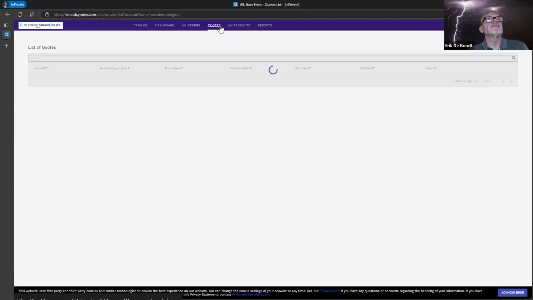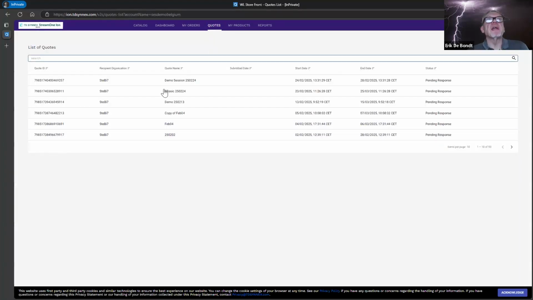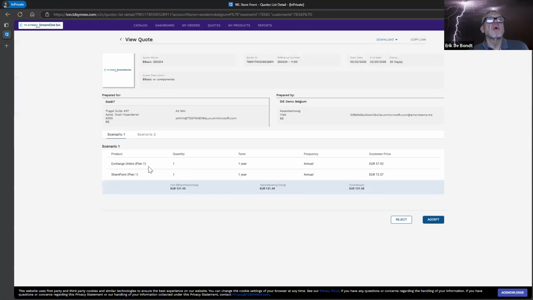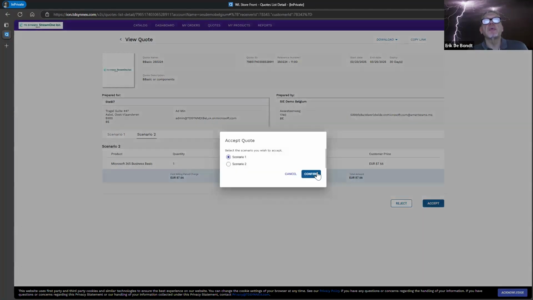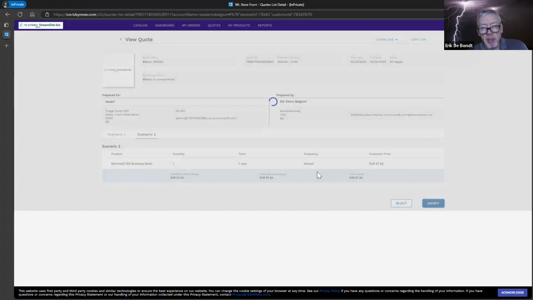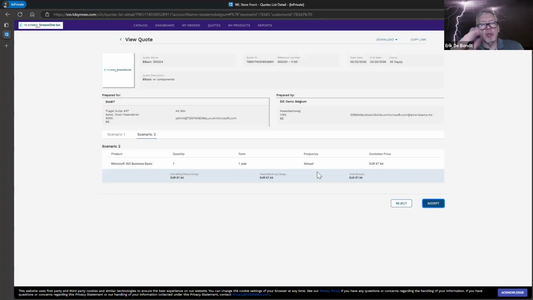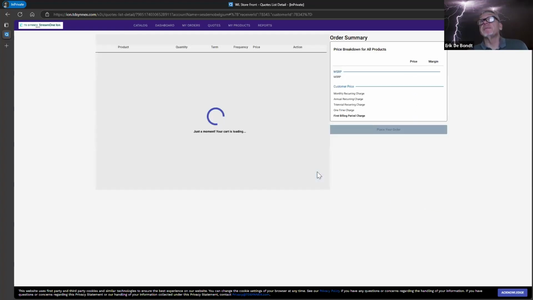I can go to my quotes and basically say here, I want to see this quote. Where I have two scenarios. So the Exchange Online and the SharePoint, or scenario 2, which is Business Basic. And you see the price difference between the two. And now as a customer, I can say, accept the quote, this one, confirm, and I can place the order. Obviously, as a customer, I cannot change the prices, which is normal. But you can this way make it available to your customer. You make a quote, they go to the white label storefront if you would use that, and then they can accept the quote and basically place the order themselves.